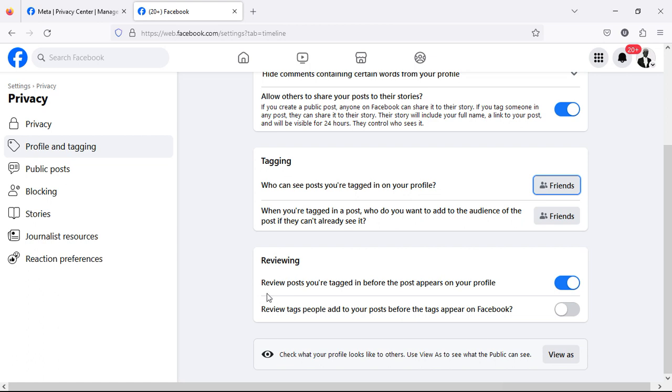Now look at this review. Review posts you are tagged in before the post appears on your profile. That is what I select, because I don't want just any post to appear on my profile and then people will be seeing it, especially since the post may not be something that I represent. So I click it on, I activate it. That is, every post that is coming, I have to review it first.